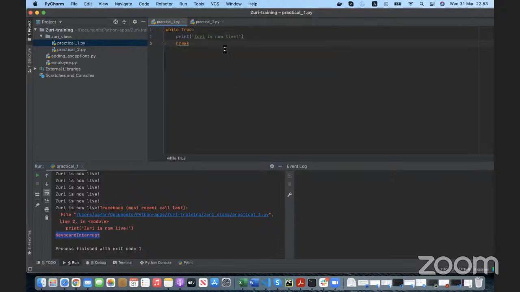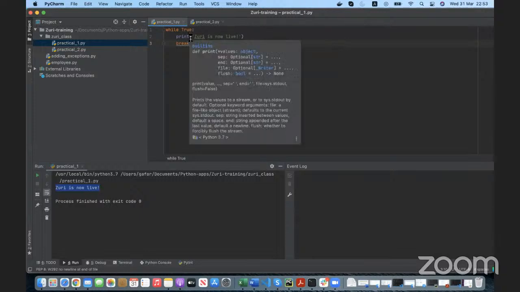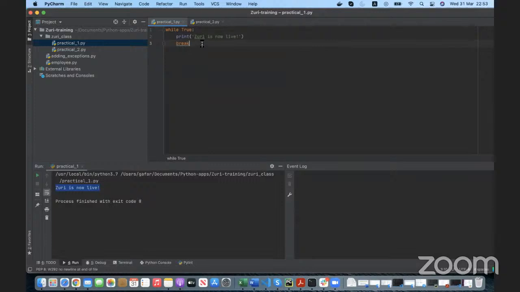It has it inbuilt. So we use the break keyword so that it just breaks immediately, it runs the code. So we can run this. And we now see Zuri is now live. So be careful when you use while blocks. Make sure you specify a condition to break out of the loop, or else you plunge into an infinite loop. So that's it about syntax error.